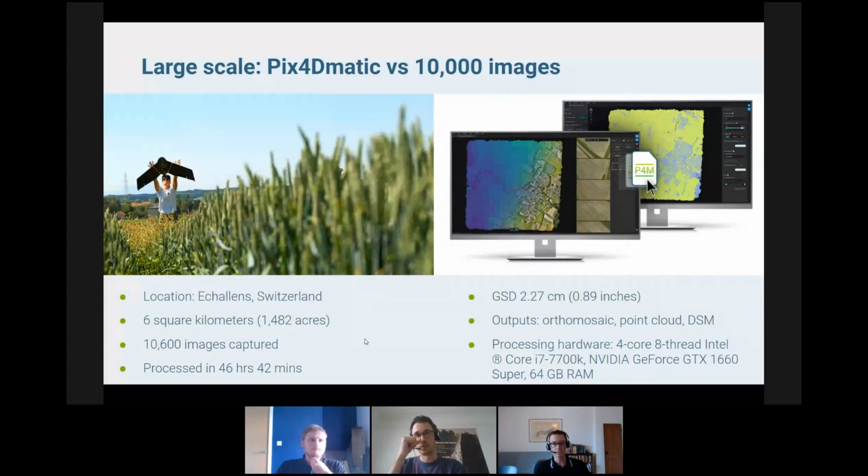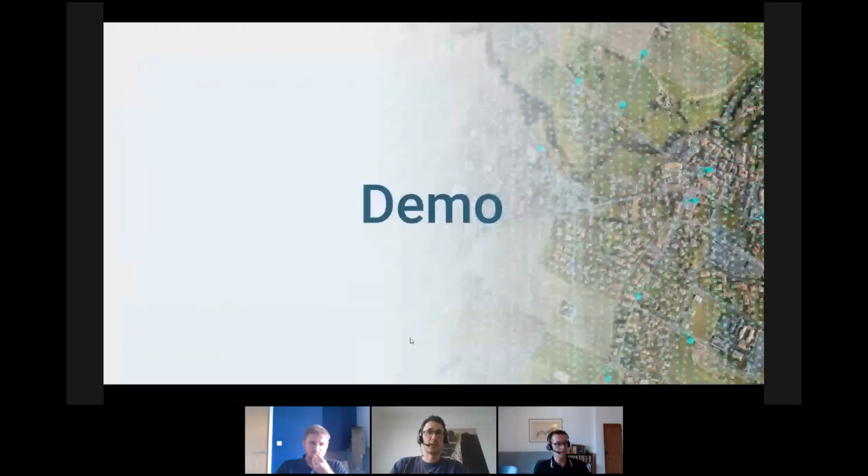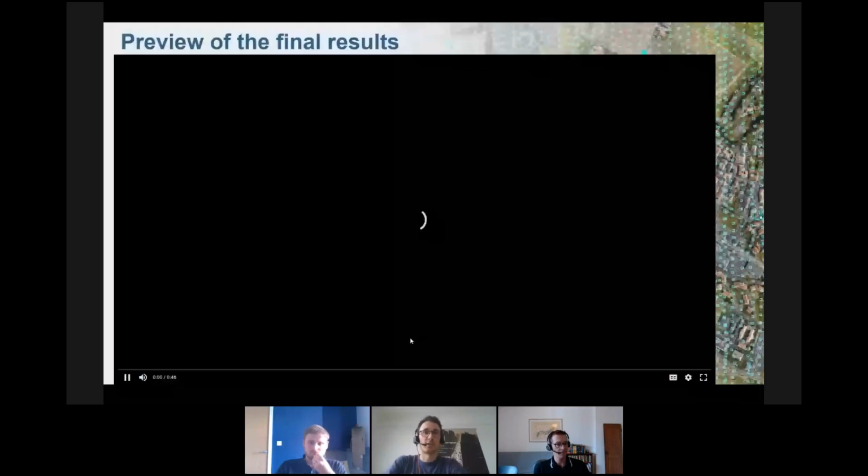And the next project is one that was in the UK. It's a disused coal power plant. Here there was a limitation on the flight height. This person had about 80 ground control points. So that's where you see how important it is to actually have a good marking workflow. And it took just 14 hours on this machine that you see here for 4,000 images. Now, on the next slide, I will show you what this looks like in the software directly.